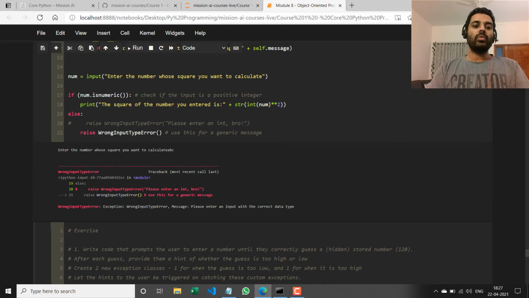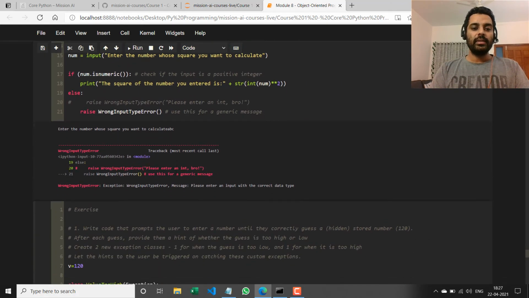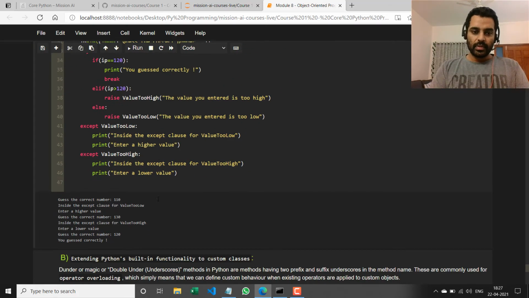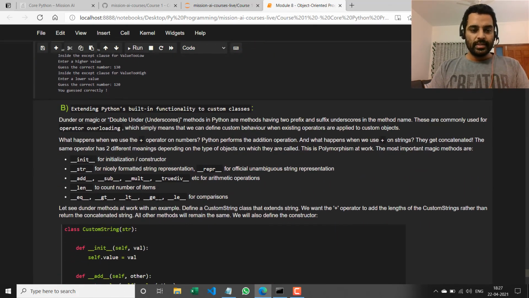Okay, so what we've done is we've extended Python's core functionality by defining new exceptions that are suitable for our particular business case. Now let's move on to the next thing, right? So let's say we want to extend Python's built-in functionality to custom classes. In a sense, what is Python's built-in functionality? Like you have all these operators, plus, minus, multiply, divide, all that stuff, right?